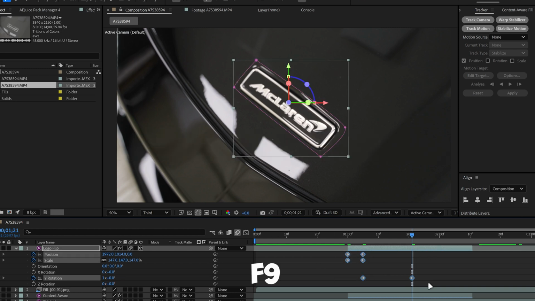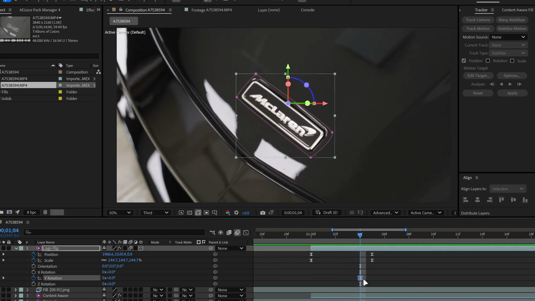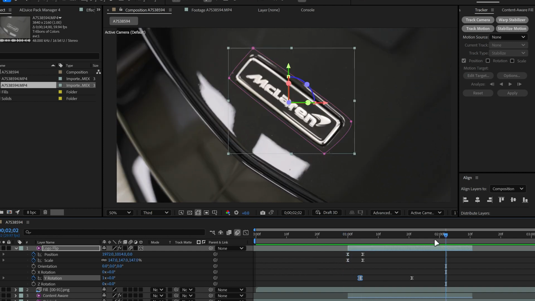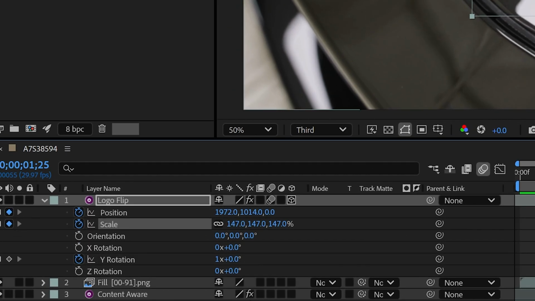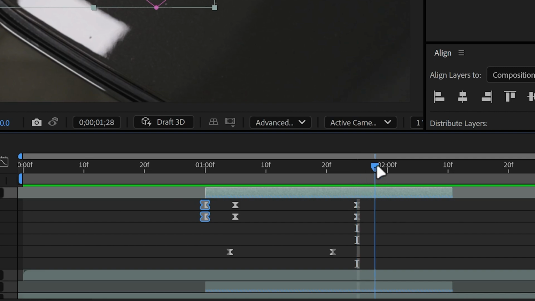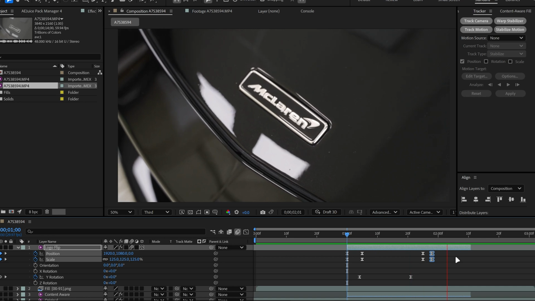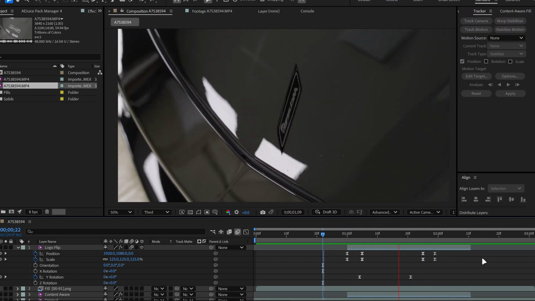Then we're gonna grab all of our keyframes and we're gonna click F9 to easy ease. Just gonna adjust the timing slightly for the keyframes. And this is what we have so far. Next, we're gonna go to the end of our animation and we're gonna add another position and scale keyframes. Afterwards, copy the first keyframe for position and scale and then go a few frames forward and paste them so that we have our logo return to its original position. Adjust the keyframes to your liking and this is the effect so far.